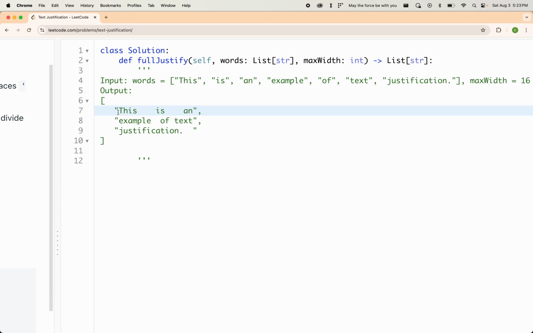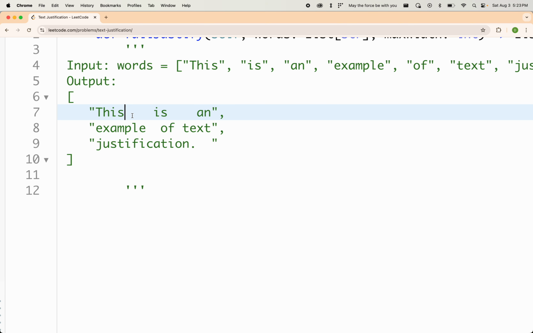So what does this mean here? Well, if you count the number of characters here, it's going to be 16. And if we want to have left justified, it means that this is going to remain here, and "an" is also going to remain here. But everything in between, we have to distribute spaces. Well, not 16 spaces, but actually 8 spaces, right? Because there's 8 characters here, and so we have 8 spaces to distribute. And the best way in which we can distribute it is 1, 2, 3, 4 spaces here, and 1, 2, 3, 4 spaces here.